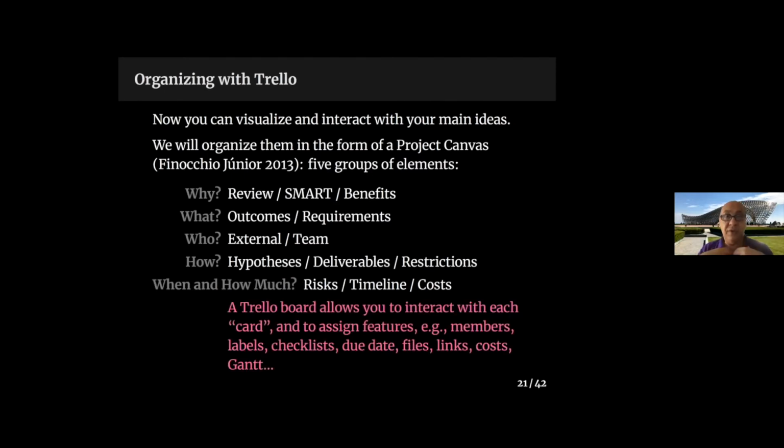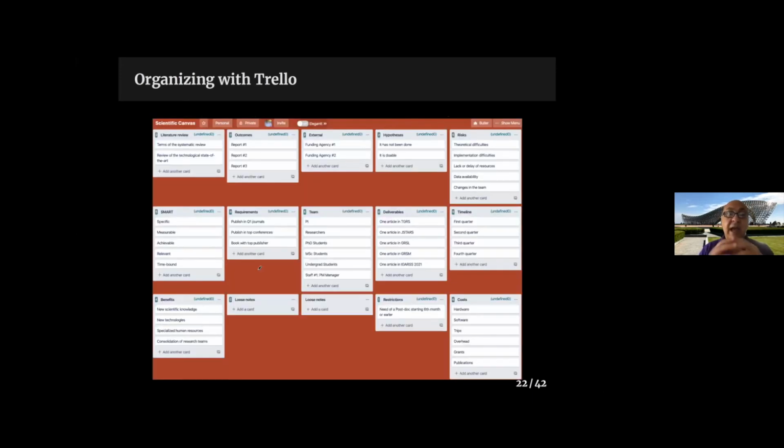I do this with a Trello board. Each of these elements becomes a card, and each group becomes a column. This is a link from which you can download this template. I made a template for scientific projects, and I called it Scientific Canvas. It's a Canvas model implemented on a Kanban using Trello. Trello is free. You can use it for free. So it's very convenient.